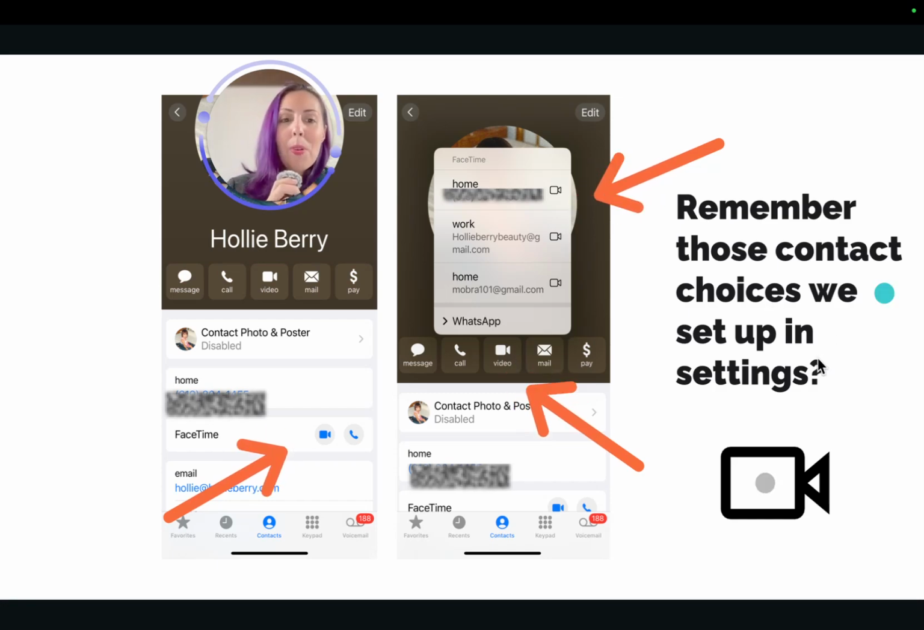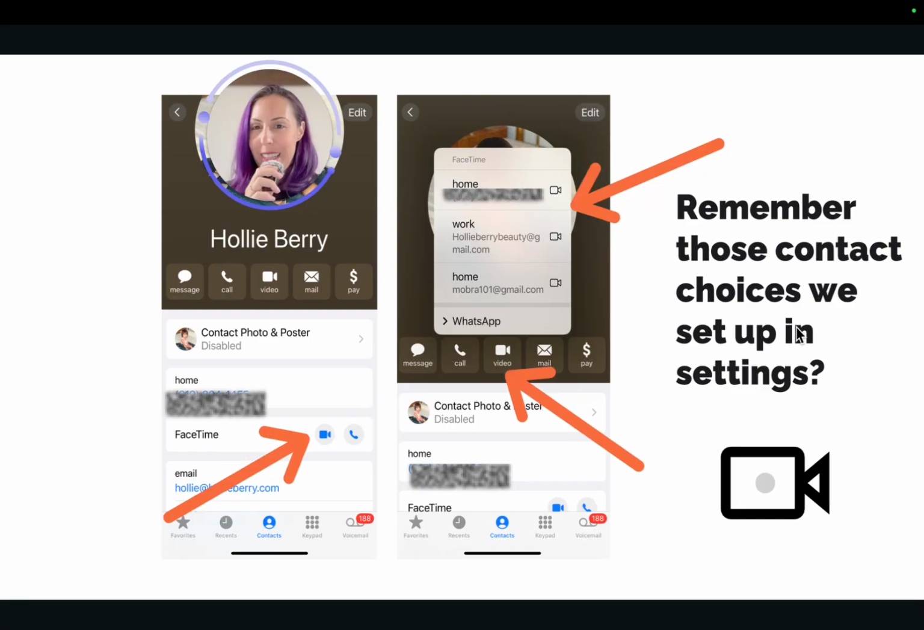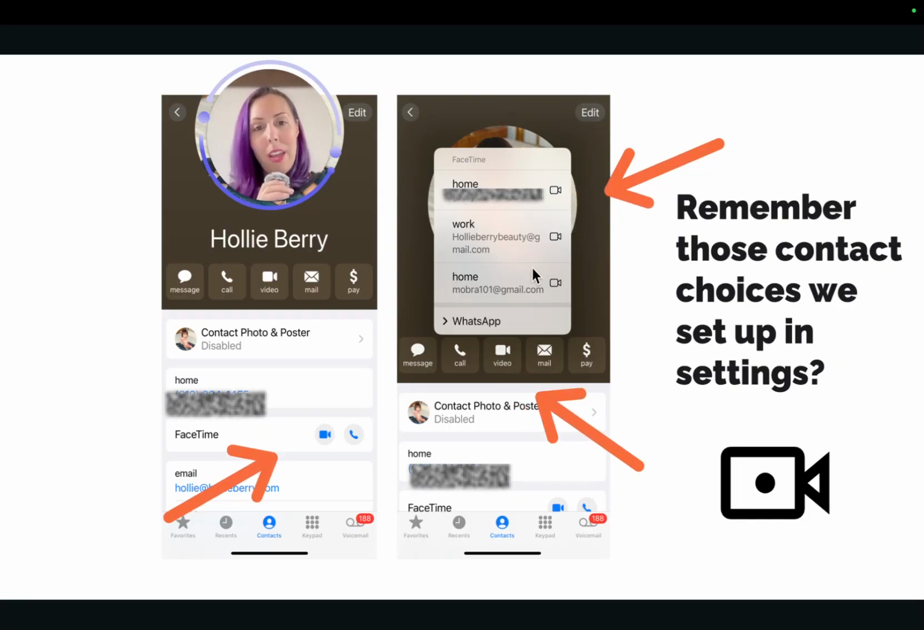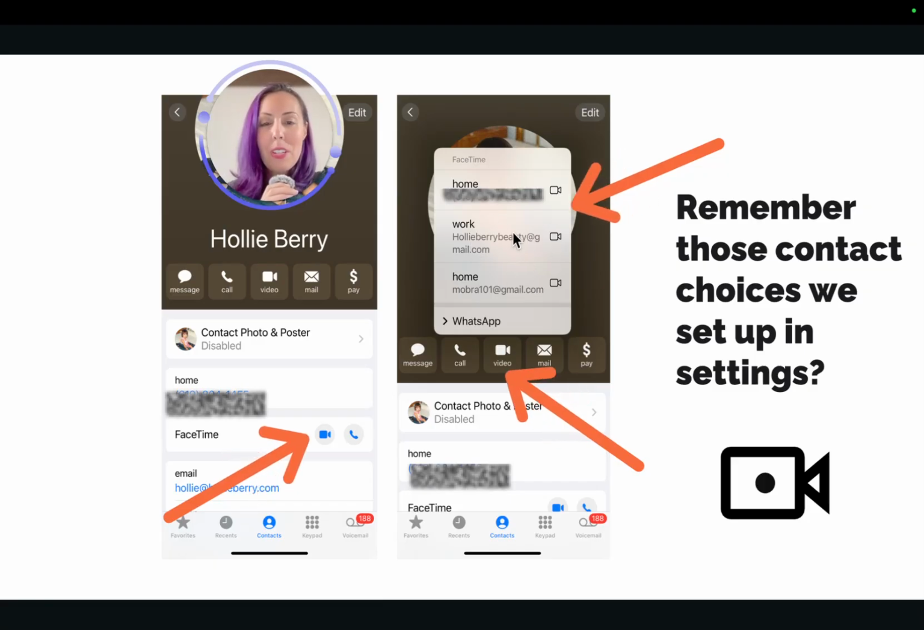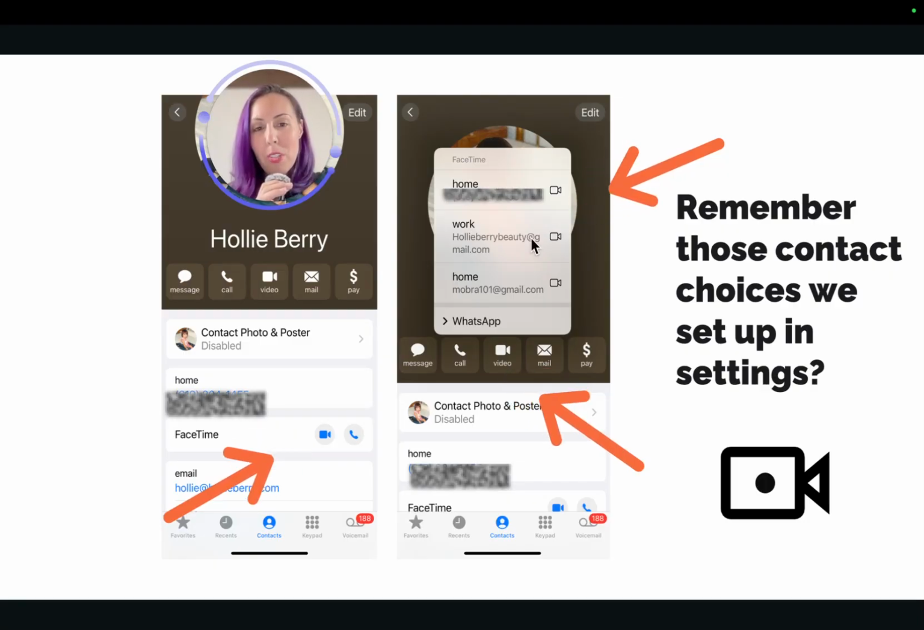So remember those choices we set up in the settings when we started? This is where they show up. So I have a bunch of mine set up. As you can see, I did blur out some of my information for safety. But I have my email addresses here, so you'll select whichever one you actually want to contact them through. It doesn't really matter too much, it's still getting to the same person. So you'll select that and your FaceTime will actually start.